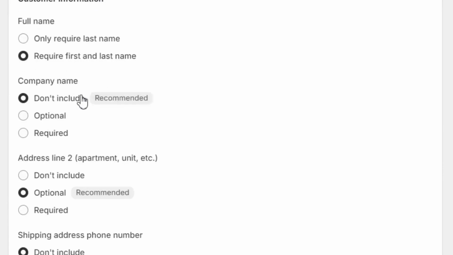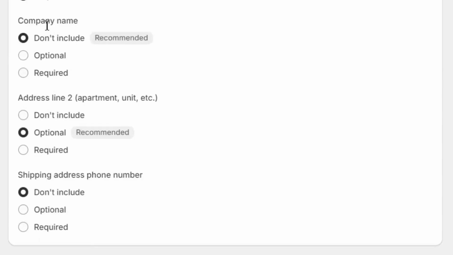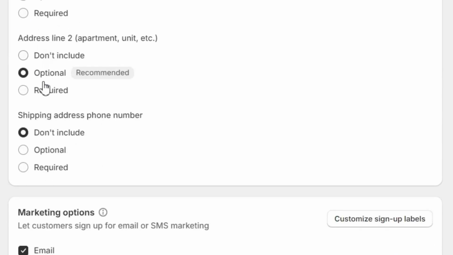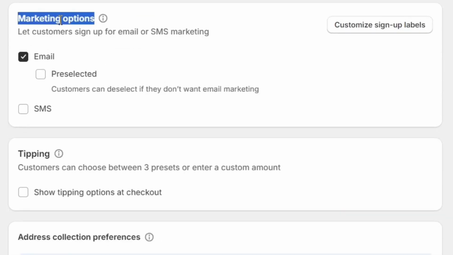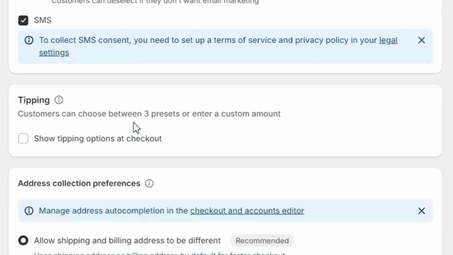Here, we need to select all the information that we want to get from our customers. You can also set some fields as required or optional based on the product you are selling in your store. For now, I will simply follow the Shopify recommendation for these fields. Next, we have the marketing options here. Here, I will select both emails and SMS options.